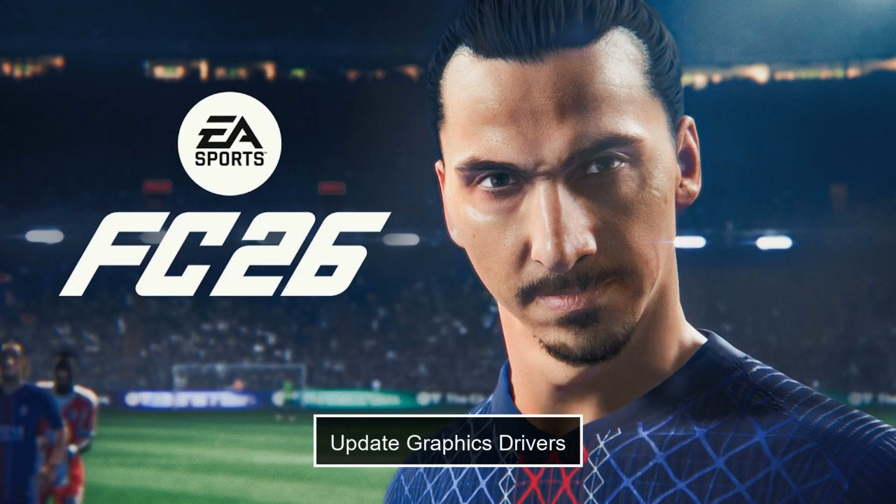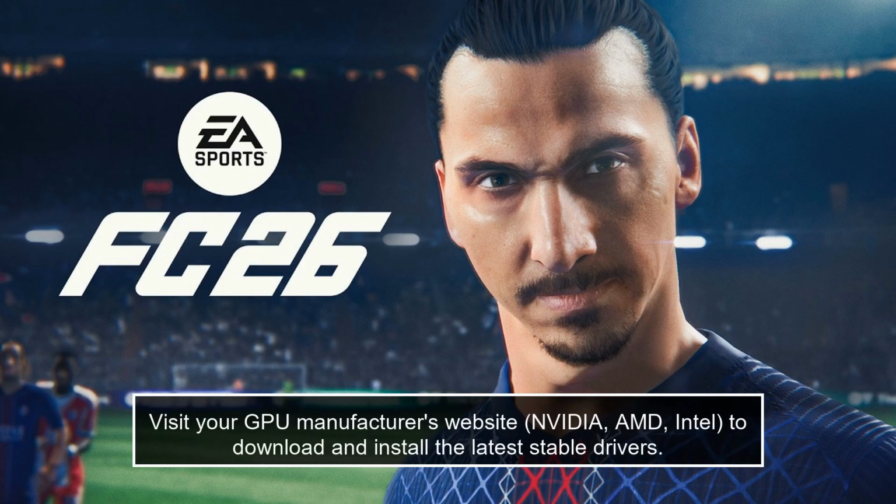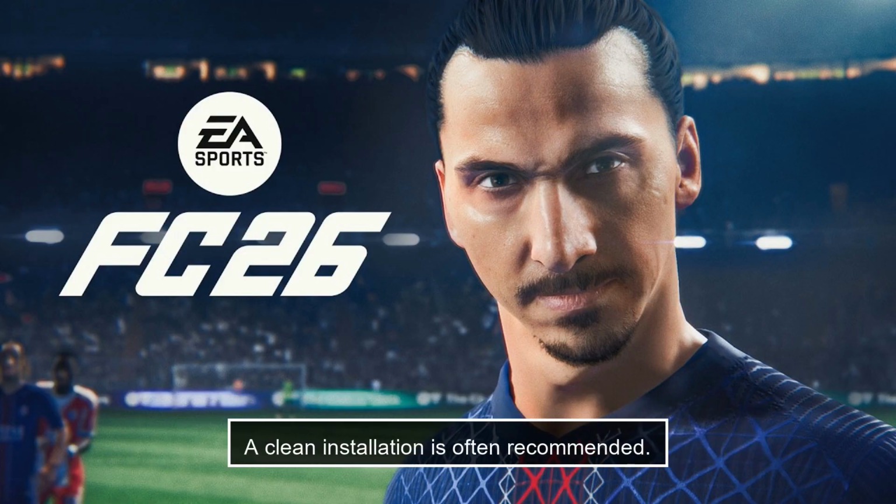Update graphics drivers. Although seemingly unrelated, outdated or corrupted graphics drivers can sometimes cause instability that manifests in game launch failures or unexpected application behavior, even impacting activation processes. Visit your GPU manufacturer's website, NVIDIA, AMD, Intel, to download and install the latest stable drivers. A clean installation is often recommended.